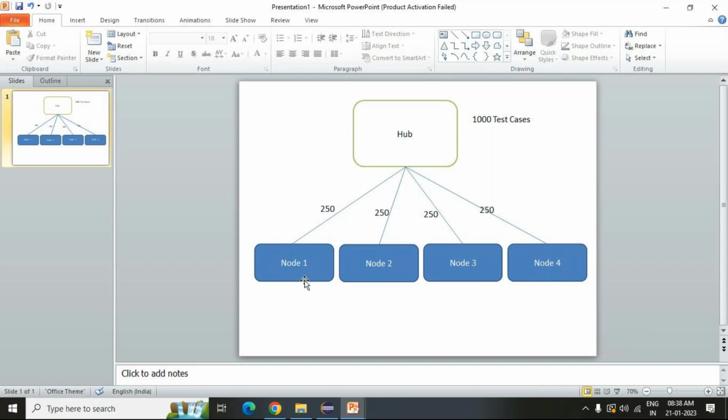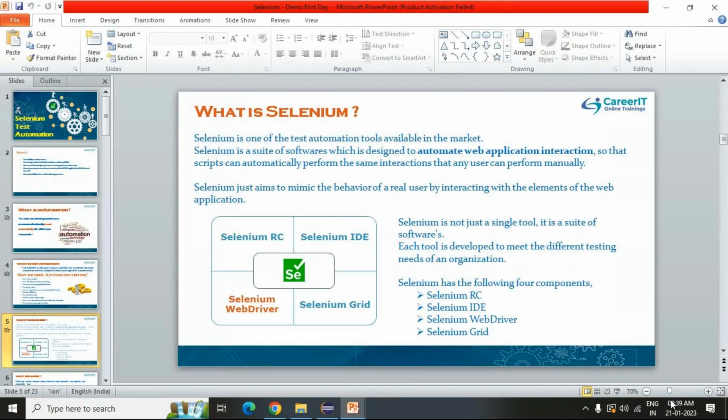Node machines also can be anything. Node 1 you can run on a Windows machine, here you can run on a Linux or Unix machine, or an Apple iOS machine also. Like that you can run on any of the operating systems. So this is all about Selenium Grid. Don't worry, we have separate classes for this, and at that time I will explain Selenium Grid in detail.